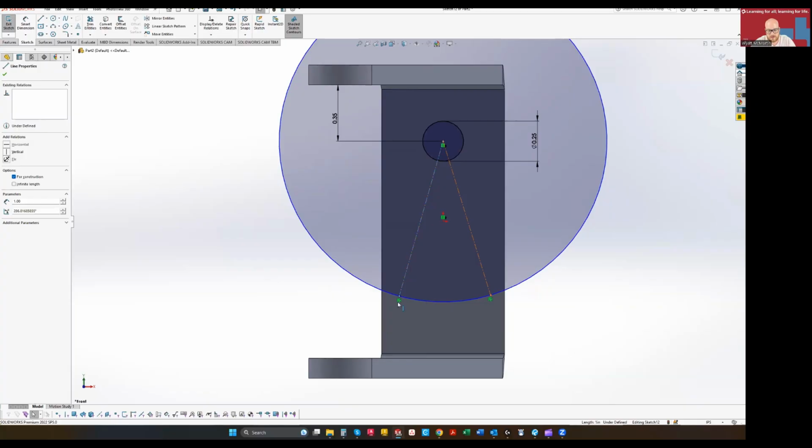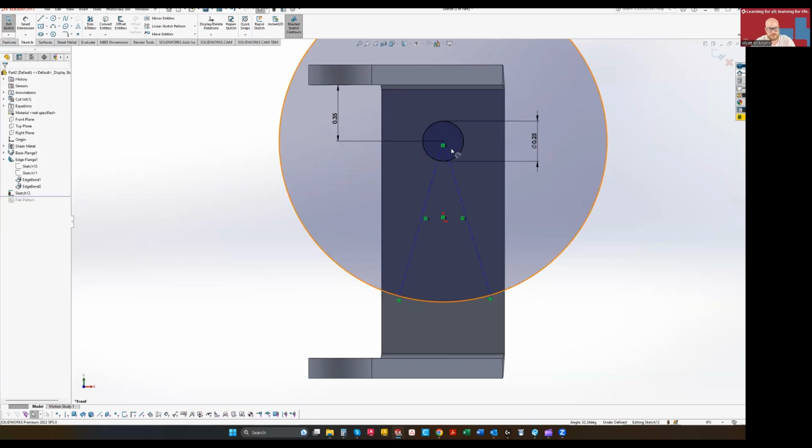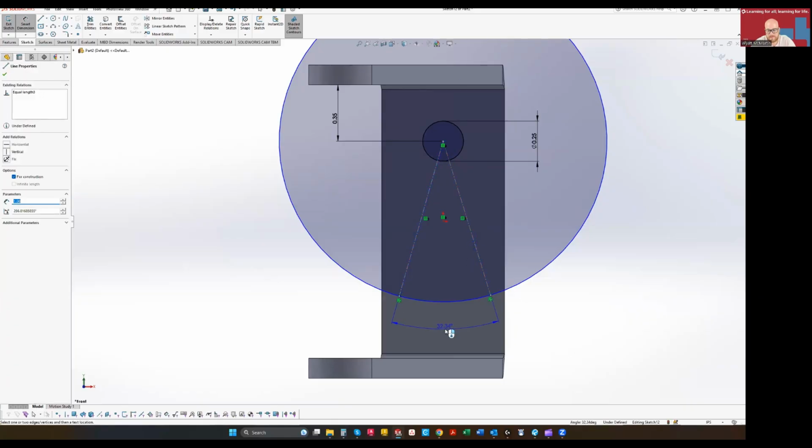And you have to make sure that they have these relationships so that this endpoint is coincident with the perimeter of the circle. So let's make those equal to each other, which they will be anyways because they are on the same radius. Let's go ahead and dimension them, give them an angular dimension of 14.48 inches.